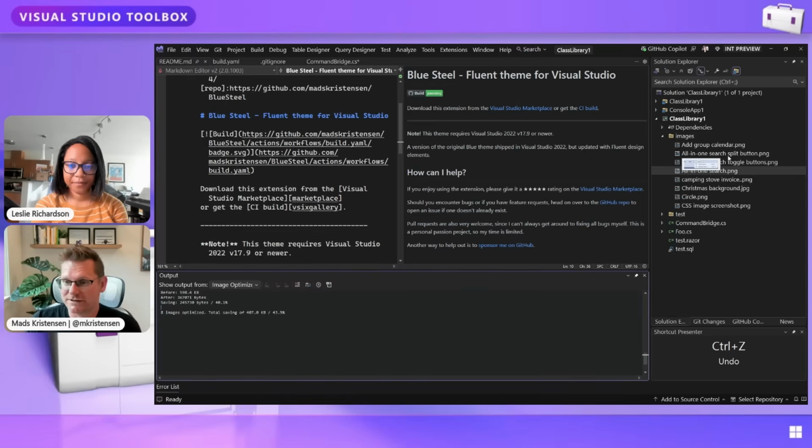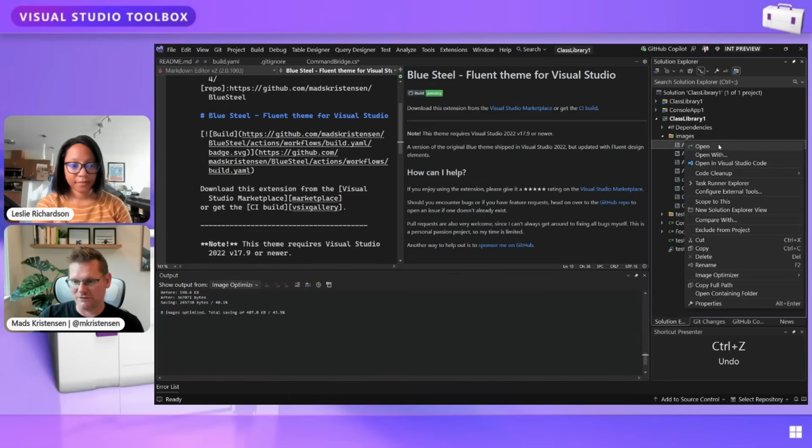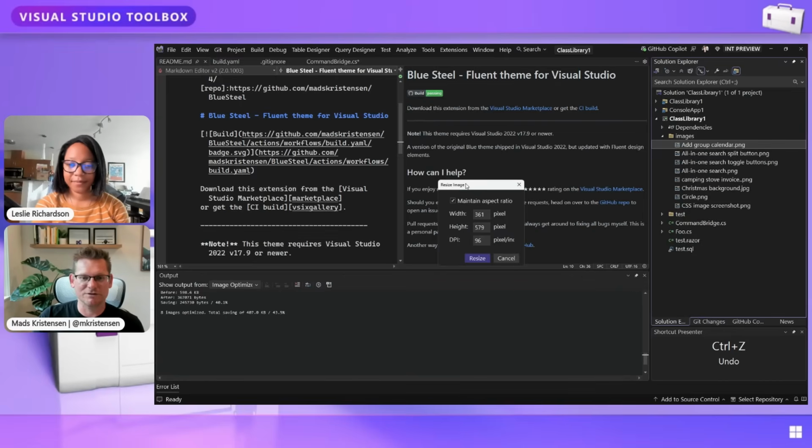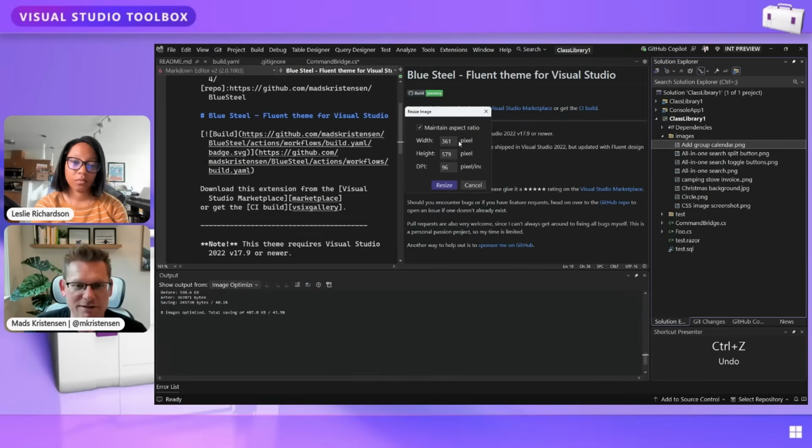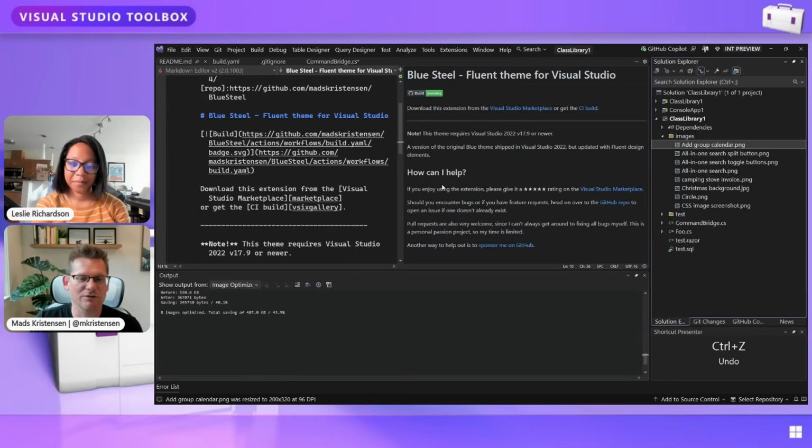The latest feature that this extension has is that you can right click any image file and then you can resize the image. So it'll give you a nice resizer. Oh, you know what? This was so huge. I just wanted a little bit smaller, right? So you can just resize it like that. Yeah. So now it's small.